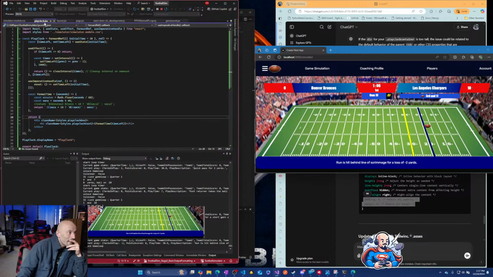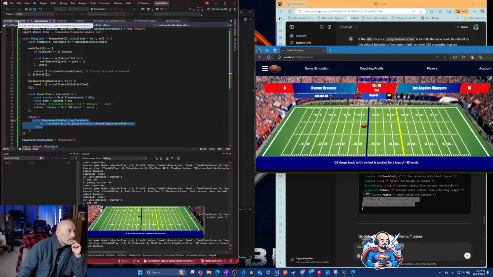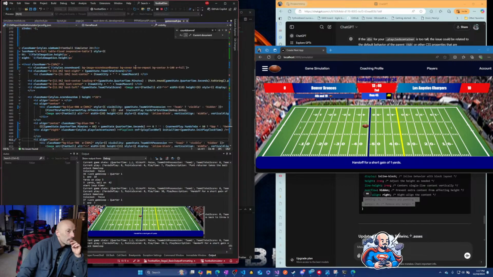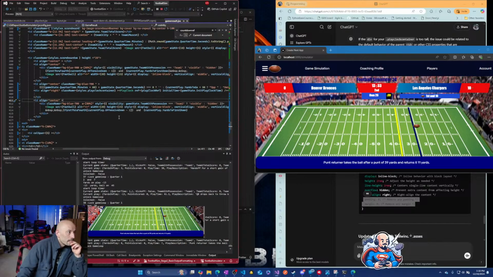Is there something in the play clock that I'm missing? Maybe I'm missing something in the play clock here. Play clock box, play clock text. Thing is, it was correct. This stuff is correct. This stuff is correct. Maybe. You know what? I feel like I want this to be its own box.